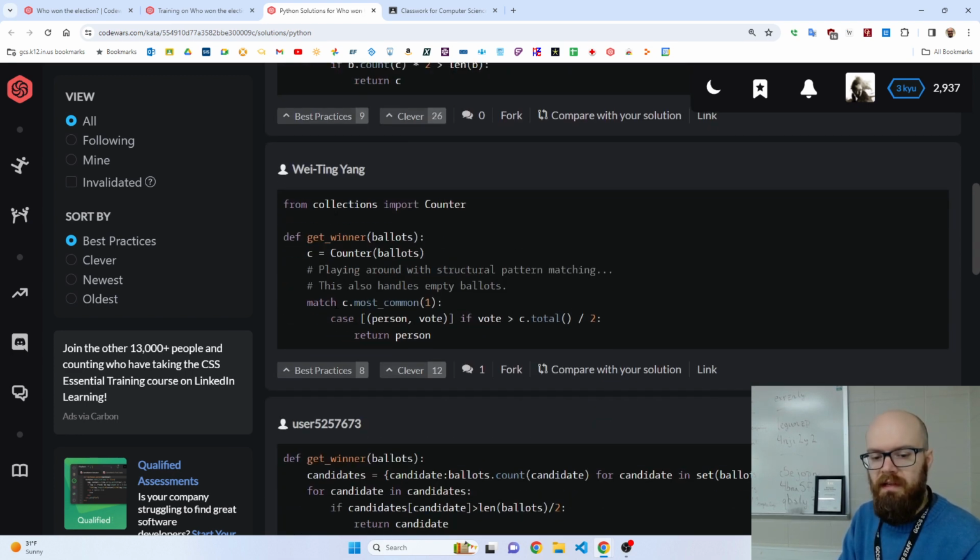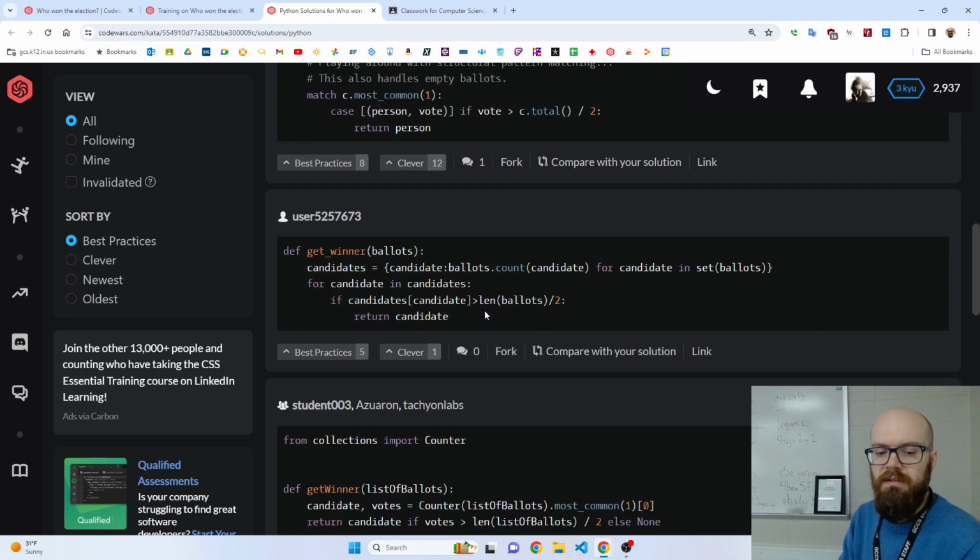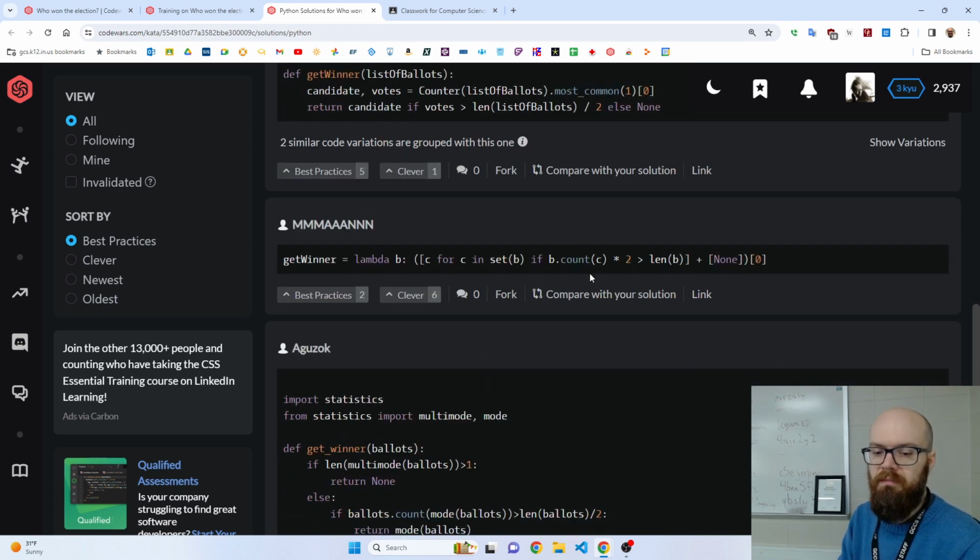Here's one that gets a Counter, and they use the pattern matching, and in fact the person just said, hey, I'm doing this for fun because I'm trying to learn pattern matching. And they could add another case. If you put case underscore, that's like the else, that's like the otherwise. To make it really clear, you could say case underscore, return None. Similar thing. We're probably going to see that.